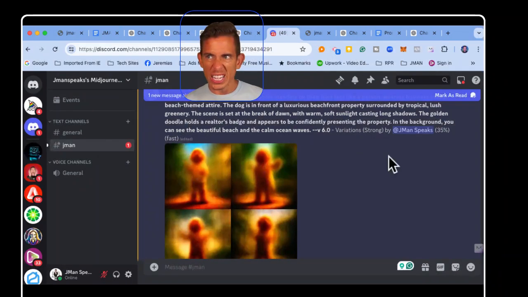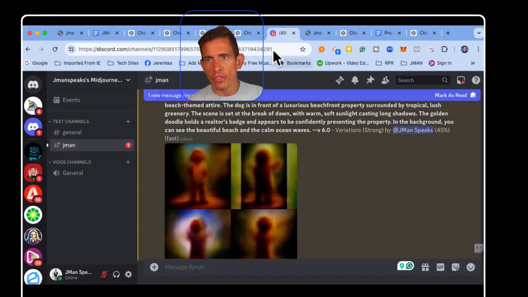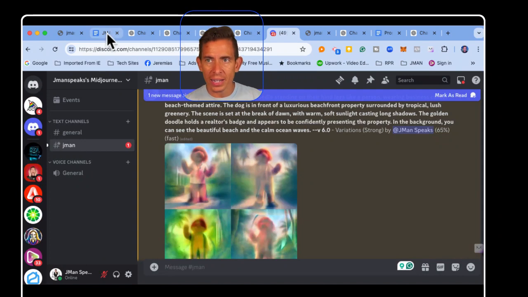And that's what it looks like when it's in the creation mode. Okay, while that cooks, let's come back.